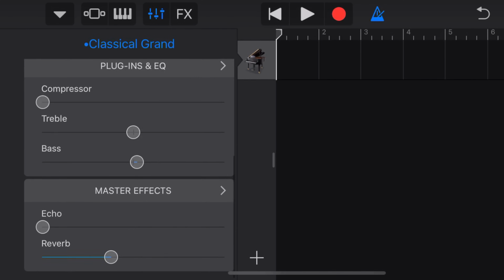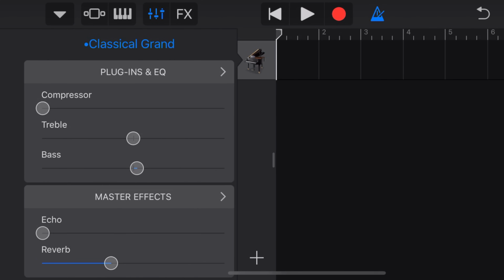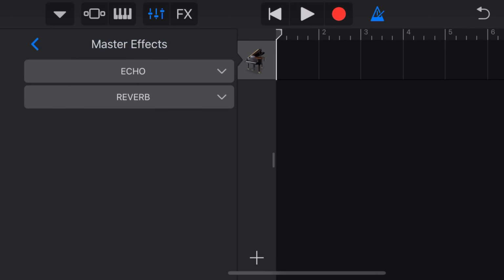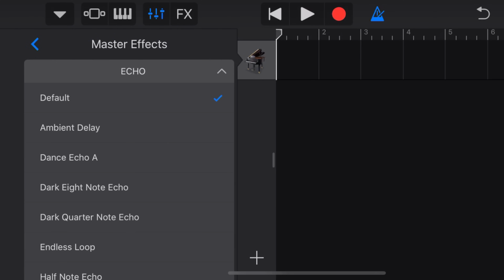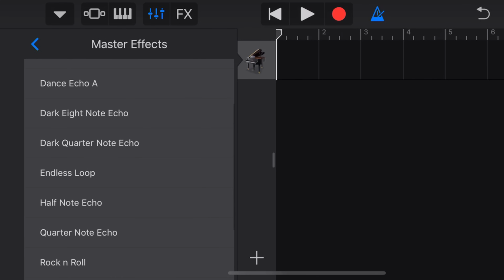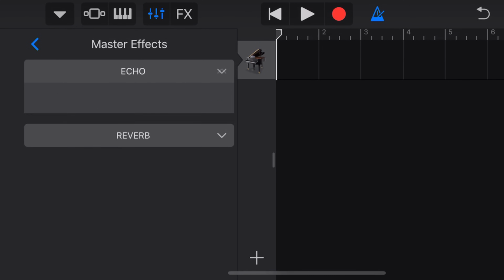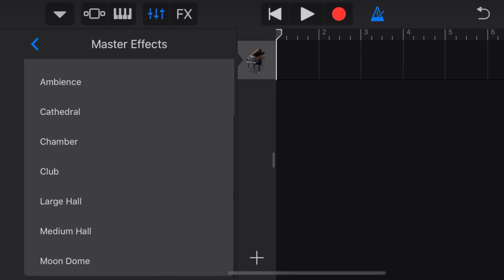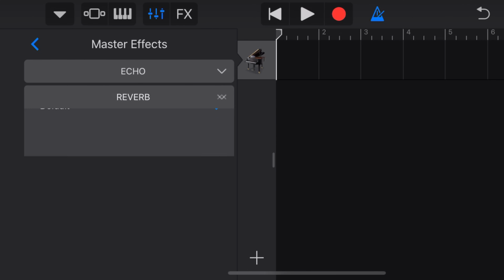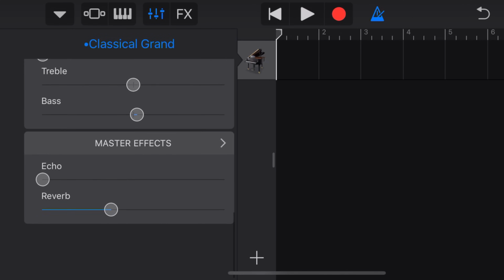Right below plugins and EQ, you have your master effects. So this is going to be basic stuff like echo, reverb, and whatever else you choose to add to it. I think you can go in here and change the type of echo that you have. So we have an ambient delay, a dance echo, endless loop, just random pre-designed things that they have already in the app that you can choose from. The reverb as well has the same type of stuff, and these are kind of like similar echoes and reverbs found in GarageBand for macOS. Go back here, and that is it for the track settings.